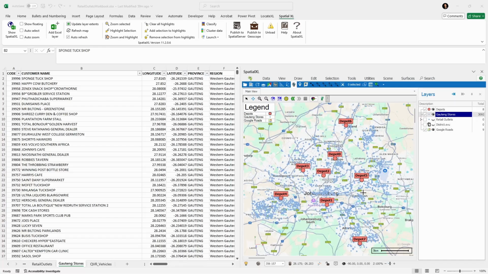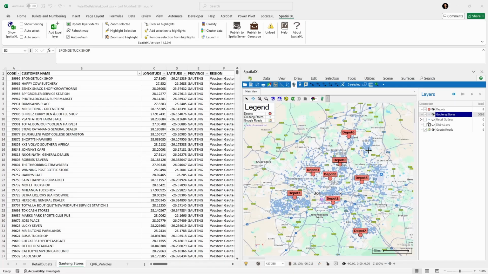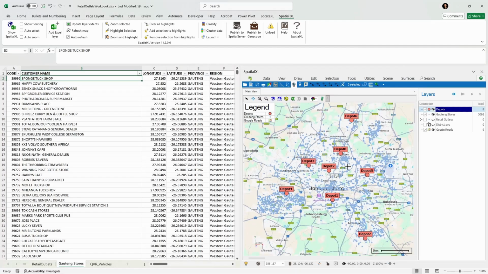You can see in this example here, I have a set of points in blue in the Gauteng area, and I also have some depots. I want to assign these points so that they are assigned to their closest depot and can be served by the appropriate depot. And to do that, I'm going to use the Voronoi Diagram tool.